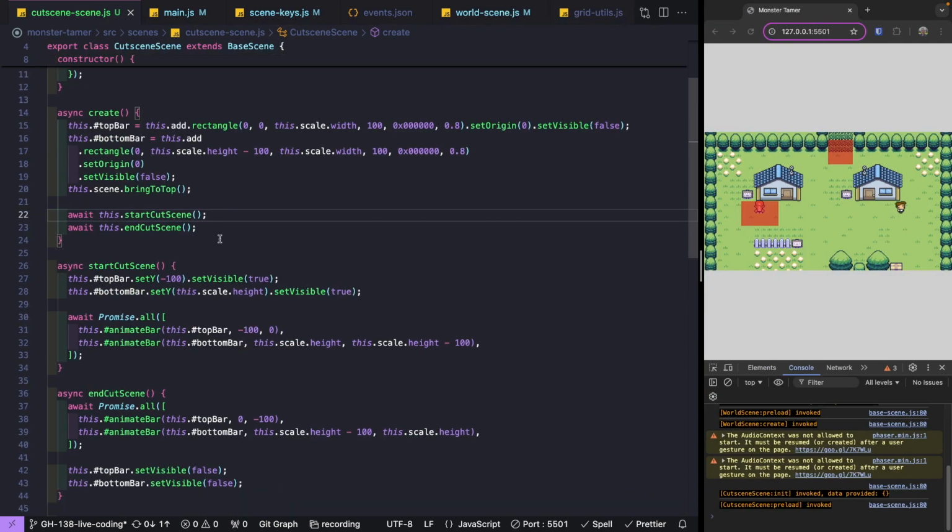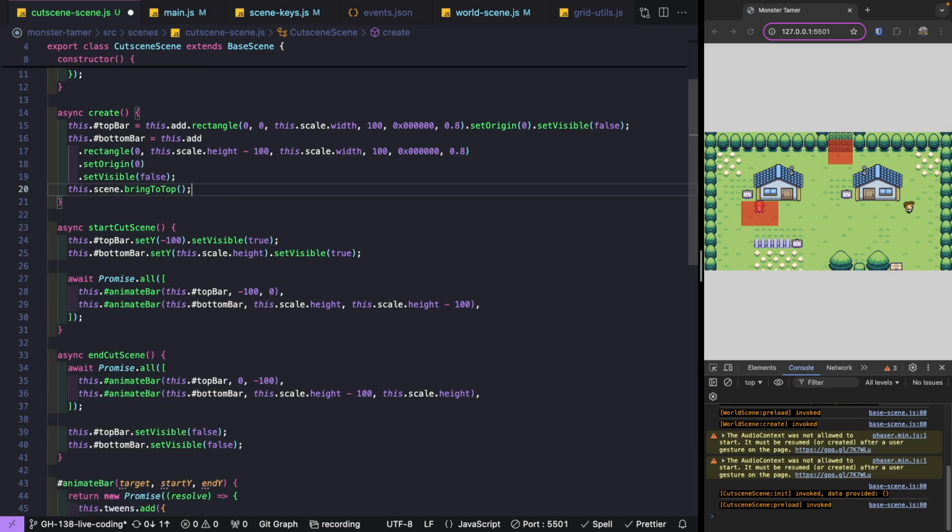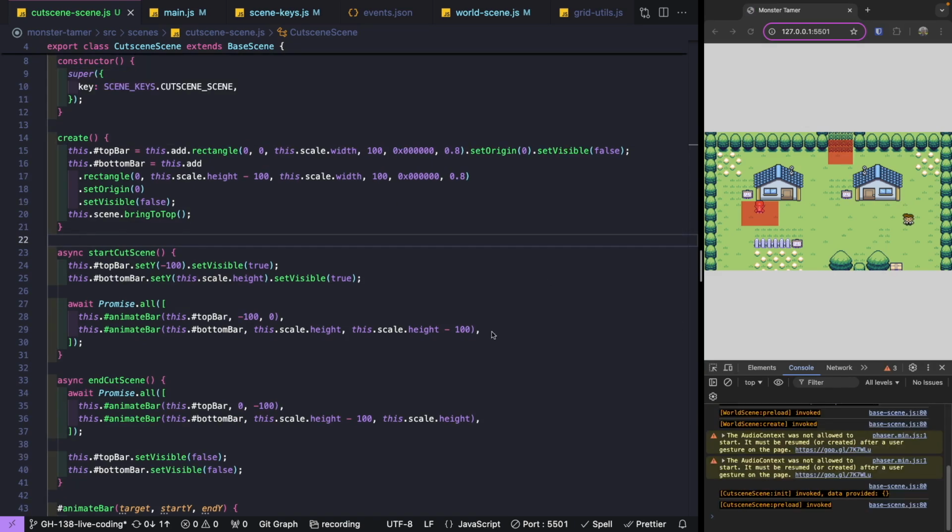All right, so since we verified our code, let's clean these two lines of code up from our create method, and we'll get rid of our async from our create method. All right, so now we have our animations in place, and we verified they work. Now we need to connect this logic to our world scene.